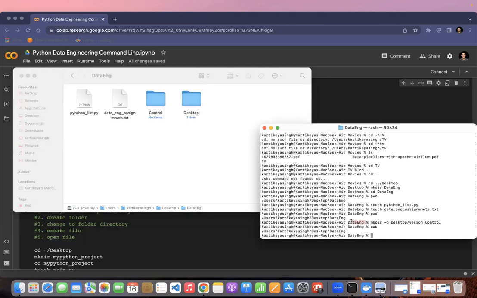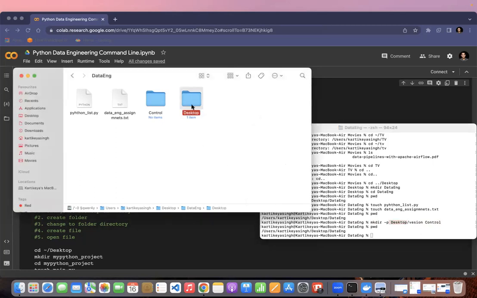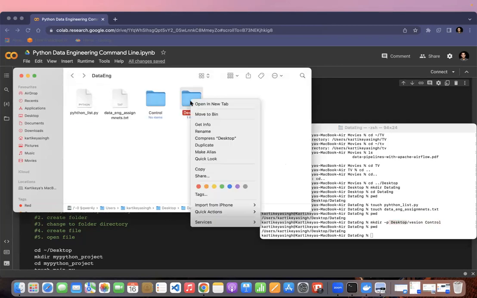So as you can see, what I said, make a new folder. I was inside data engineering. I said, make a new folder desktop. Inside it, make a new folder version control. And this is my root folder. mkdir -p desktop version control, which means desktop is my root folder. Inside it, you can create another folder which name is version control. If I click, look, there is a folder version control. I'm deleting this.